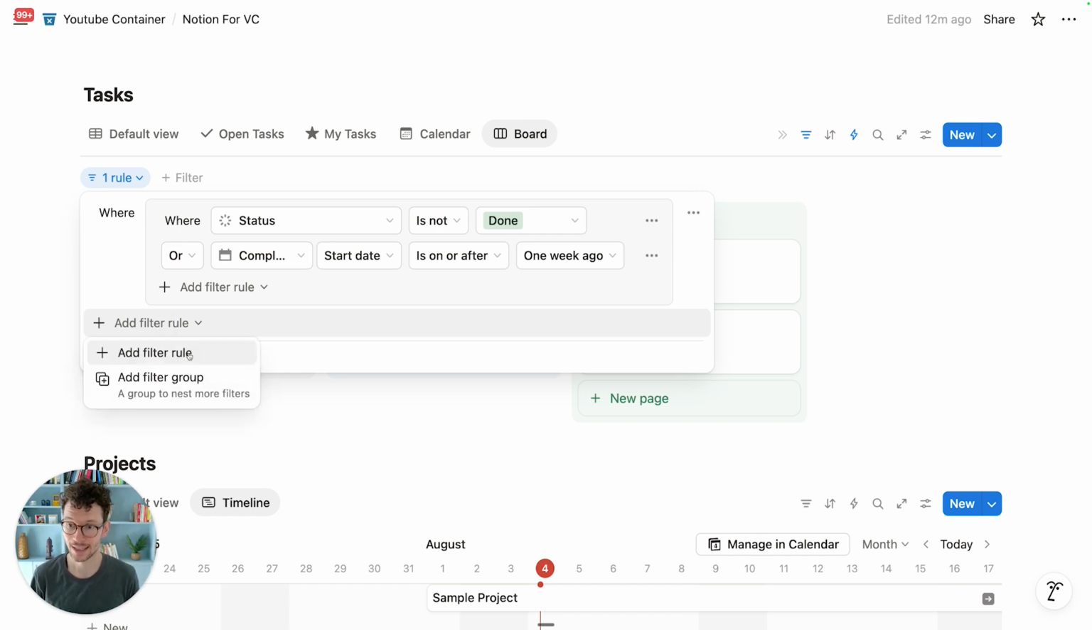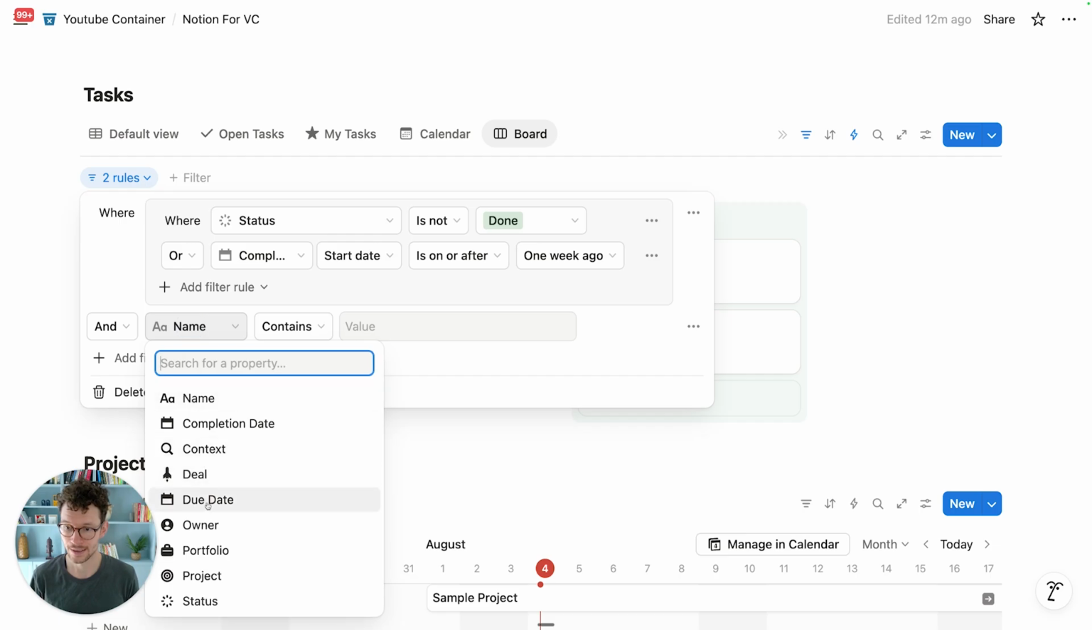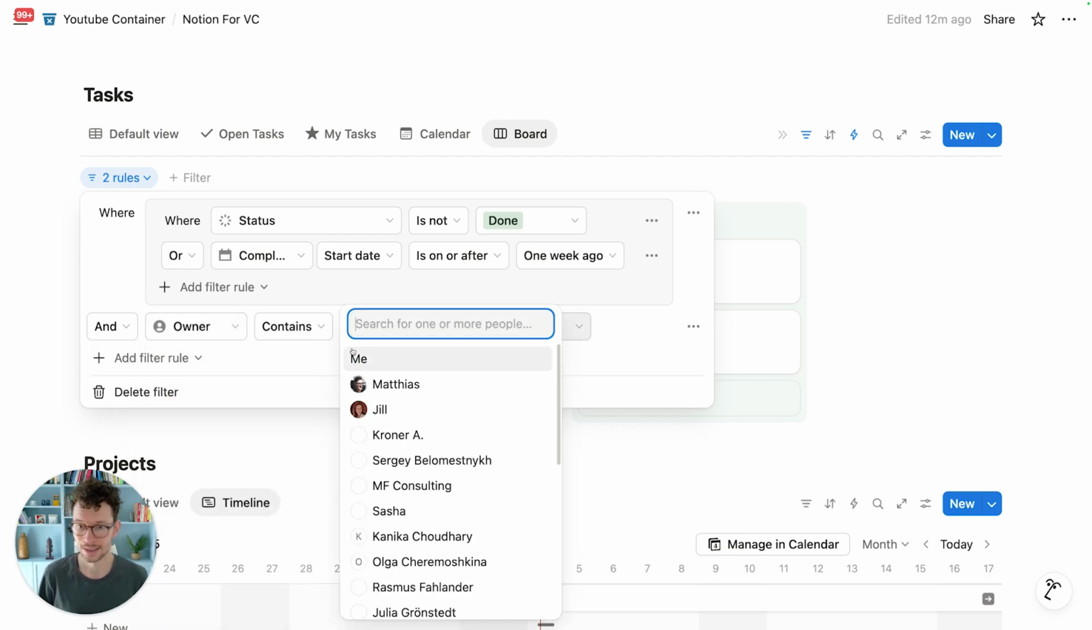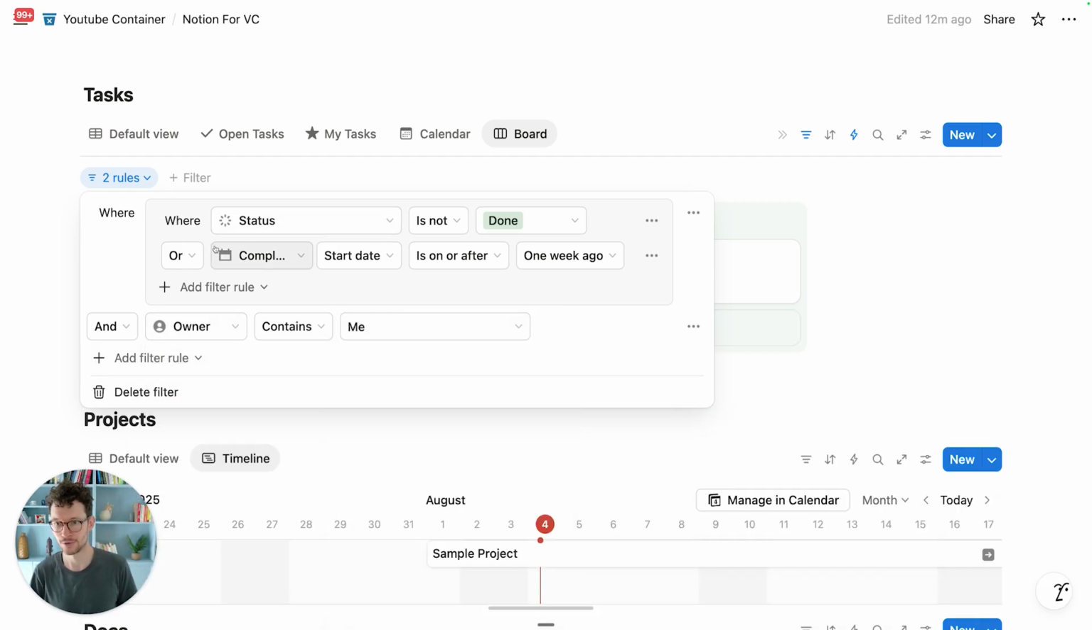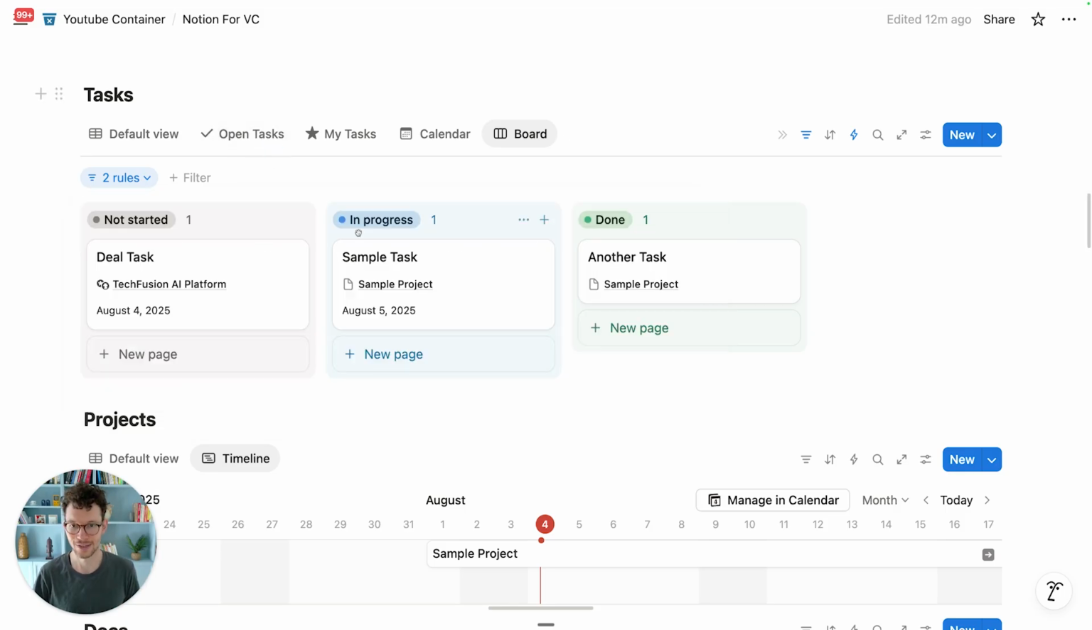I could now easily go in, add filter rule, and say again, where owner contains me. And you wouldn't be able to do this if you didn't have this in a group, because it combines two different filter types, OR filters and AND filters. So that's just a little bit of background to build more complex filter rules here, so that you get exactly the kind of view that you want.